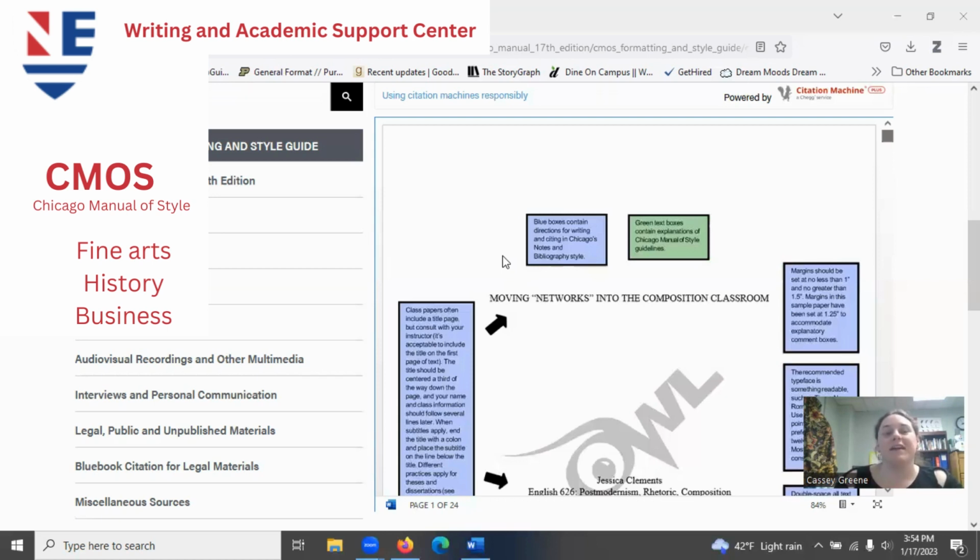So the author date system, which I won't get into too much, is very similar to APA. You use in-text citations, the author's last name and the date after each instance of using a source. And then at the end of the paper, you have a reference list that's also very similar to APA that you put in alphabetical order, and that's it. All right, so that's the author date system.